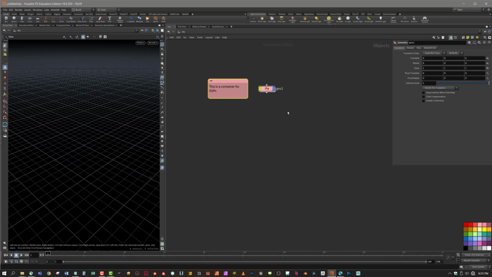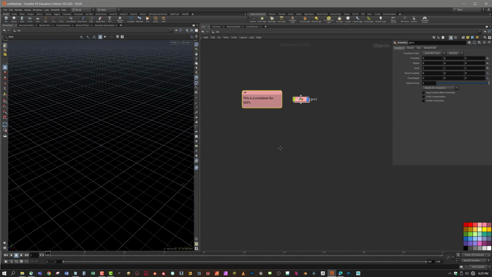Usually you're jumping into another context called DOPs. However, Side Effects is changing that stuff. DOPs is dynamic operators, which is for simulations. Anyway, we're not going to get into the weeds right now on that one.